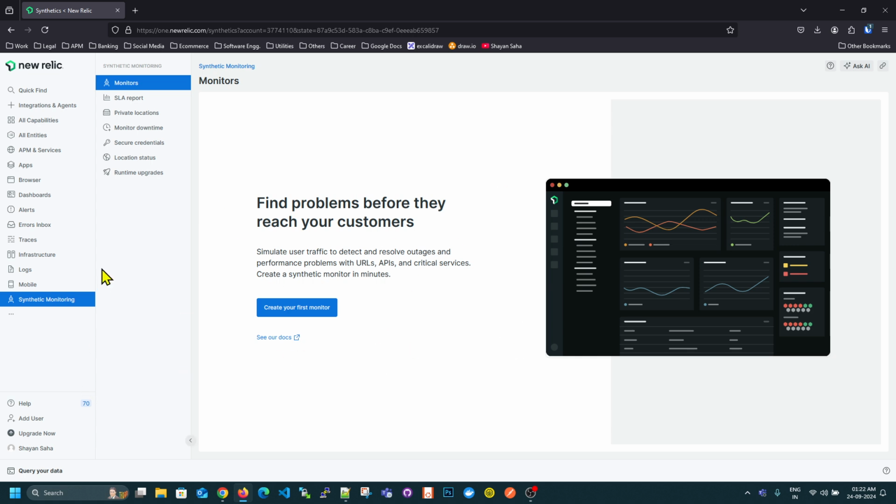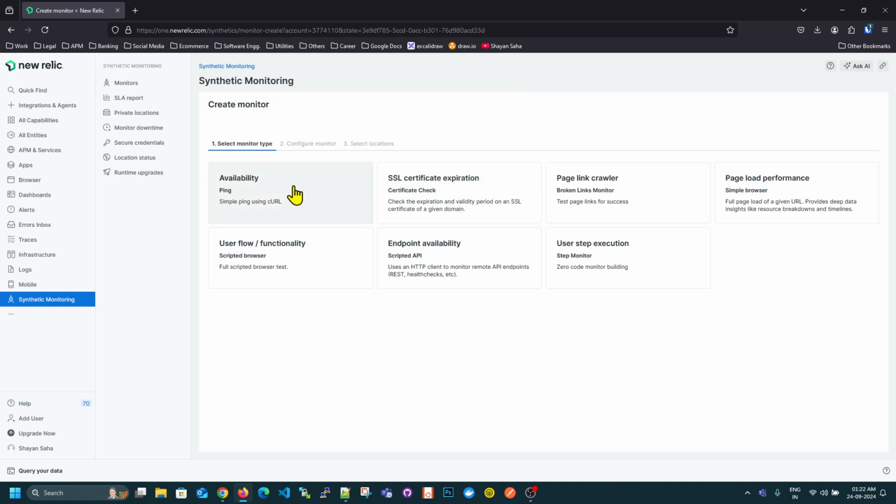Okay, so regarding scripted browser, if you come to the New Relic page and go to synthetic monitor and click here, create your first monitor, you will find that there are multiple types of synthetic monitor we can create. So when it comes to complex application flow, just like how we do in Selenium, we have to write big scripts in order to mimic the end user flow through our code. That option is here, called scripted browser.